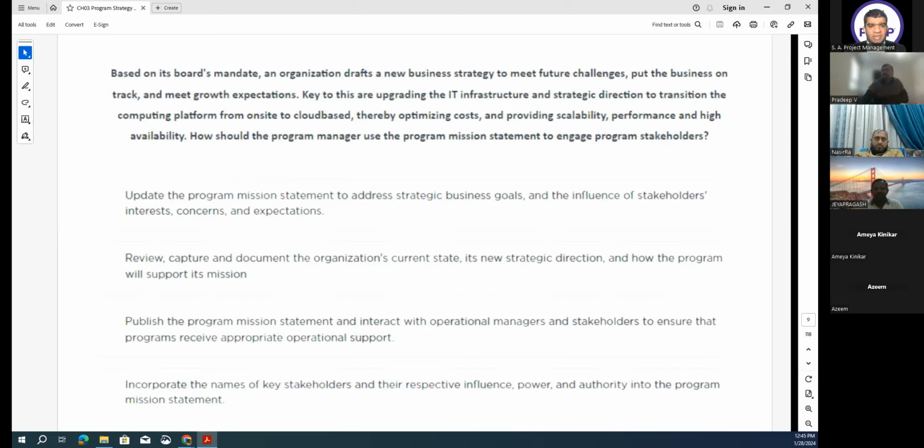But the correct answer is C. A is deleted. A cannot be the option. Update the program mission statement is not possible because you're talking about the mission statement. I don't need to update it. Is it clear? A is eliminated. Then I go to D, incorporate the name of key stakeholders and their respective influence power into the program mission statement. That is also not possible because stakeholders will not be here. It can either be B or C.